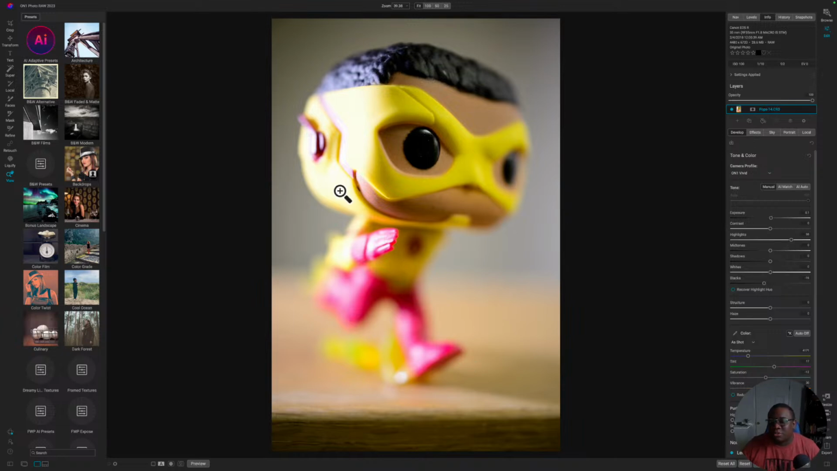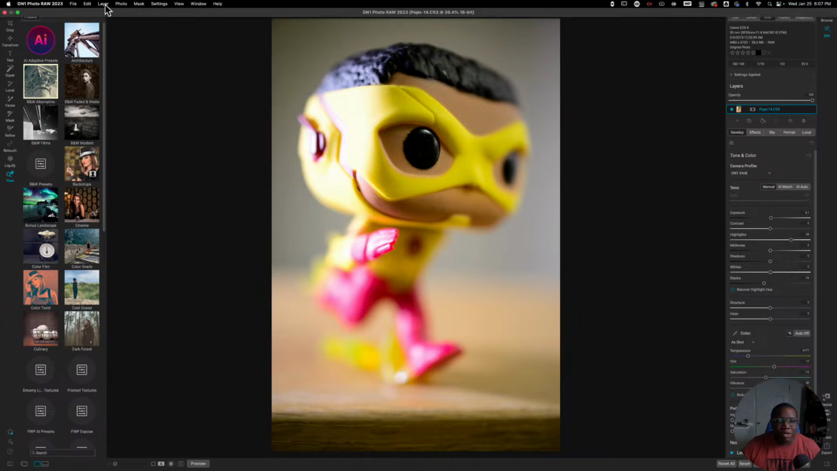So the very first thing that you want to do, and this works for any plugin, you come up to layer and you come down to filters, and then we're just going to select Boris FX.